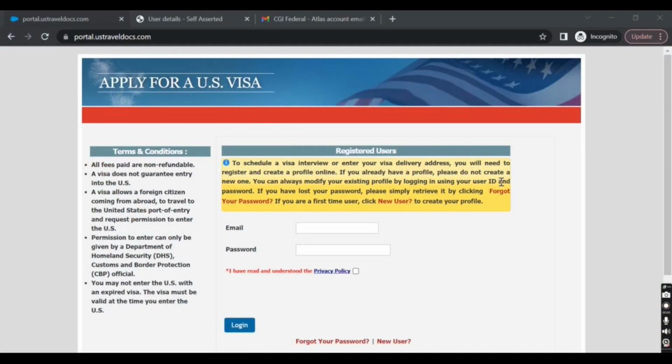So let's try to see what's the new update in the CGI portal. Most of you already know the portal has been changed. If you're already in the process of scheduling the visa, or you've already given the visa interview and are waiting for the passport, or you already paid the fees and are waiting to schedule the interview, then definitely you will see the change in the portal, and you won't be able to log in to your existing portal with existing credentials, and you'll panic about why your credentials are not working.